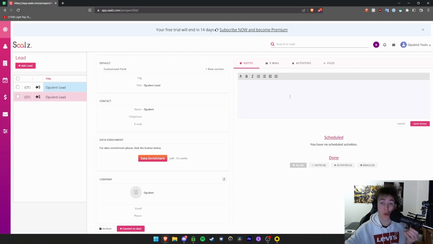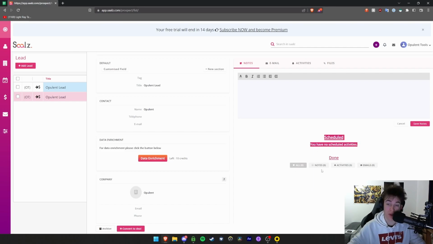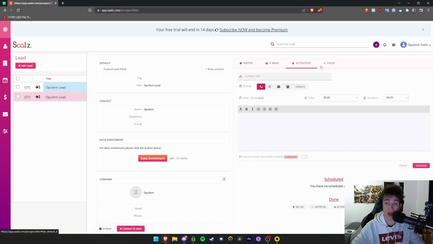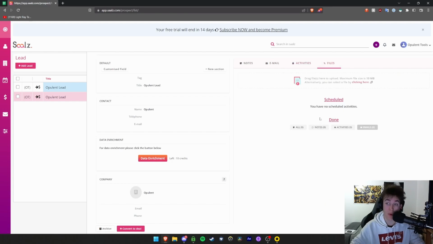On the right hand side, you're able to select notes to do with that specific person, and any activities you have to do with that person. All of the notes, activities, and emails that you've completed will appear in this list here. You can go to the email page here, activities and files, to view these more in depth, but it's a nice way of viewing every individual bit of information about a specific person.